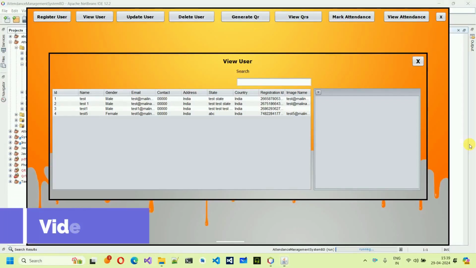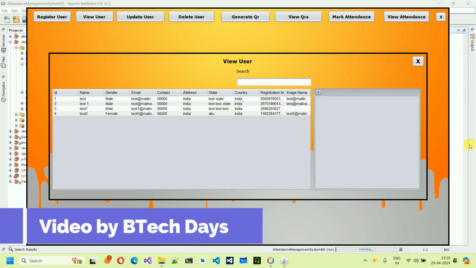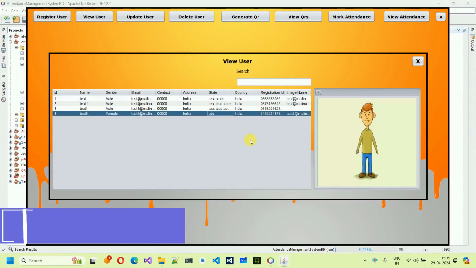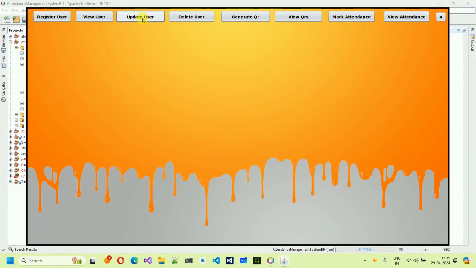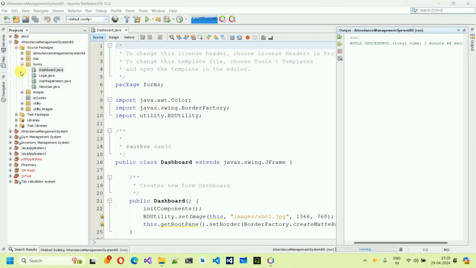In the previous video, we saw how to create the view user form and write the backend code for it. If you haven't watched that, go to the description and check out the link. In this video, we are going to start designing the update user form and code for it. Let me quickly close this one and move back to the forms.